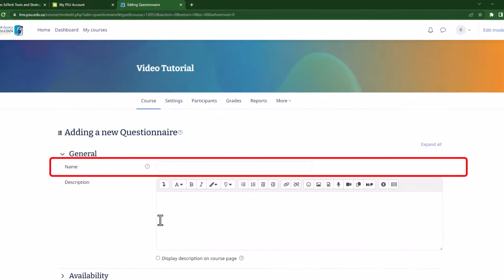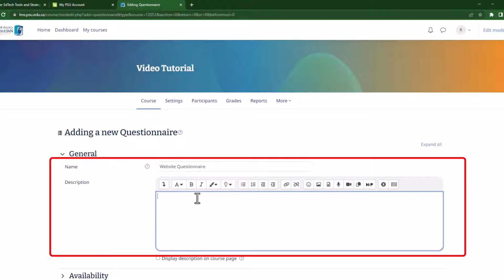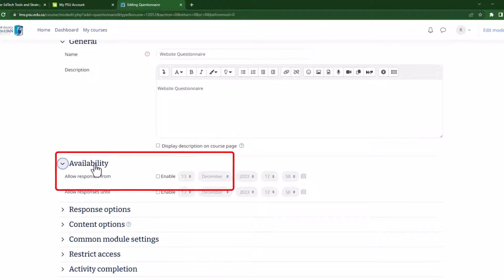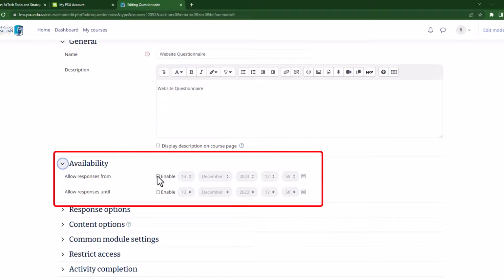Next, provide a name for the questionnaire activity in the designated field. This field is required as the name displays as a link in your course page. Optionally, write a description for the activity. You can control the questionnaire availability by enabling Allow Responses From and Allow Responses Until, then set up the dates.